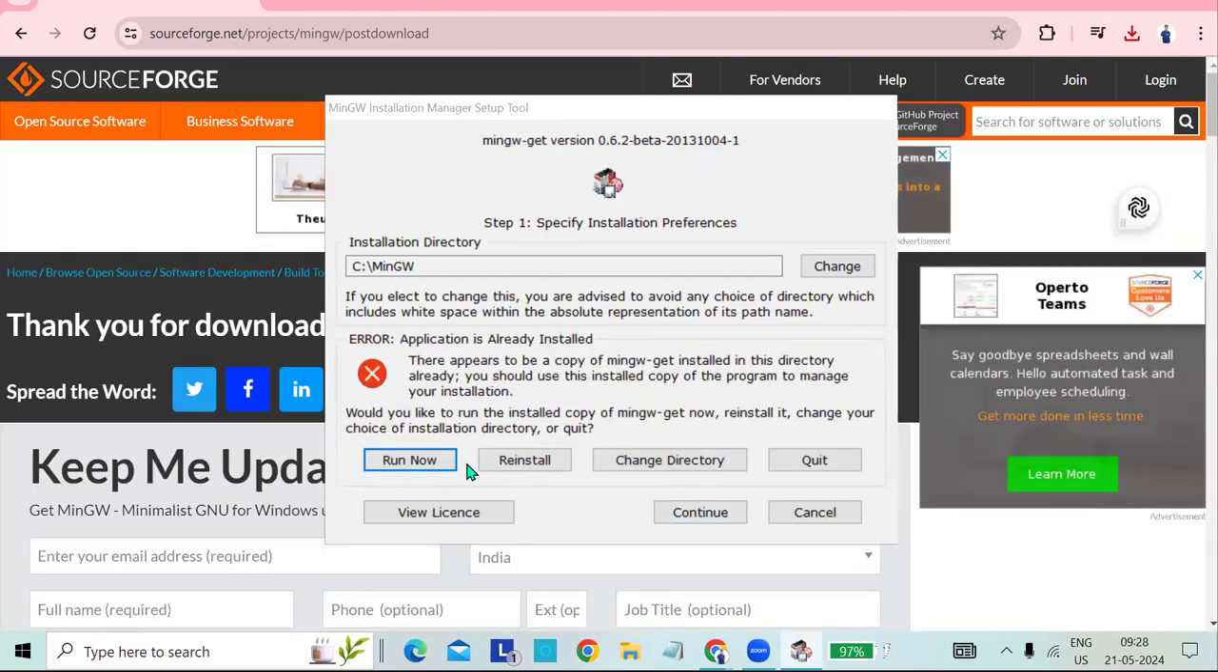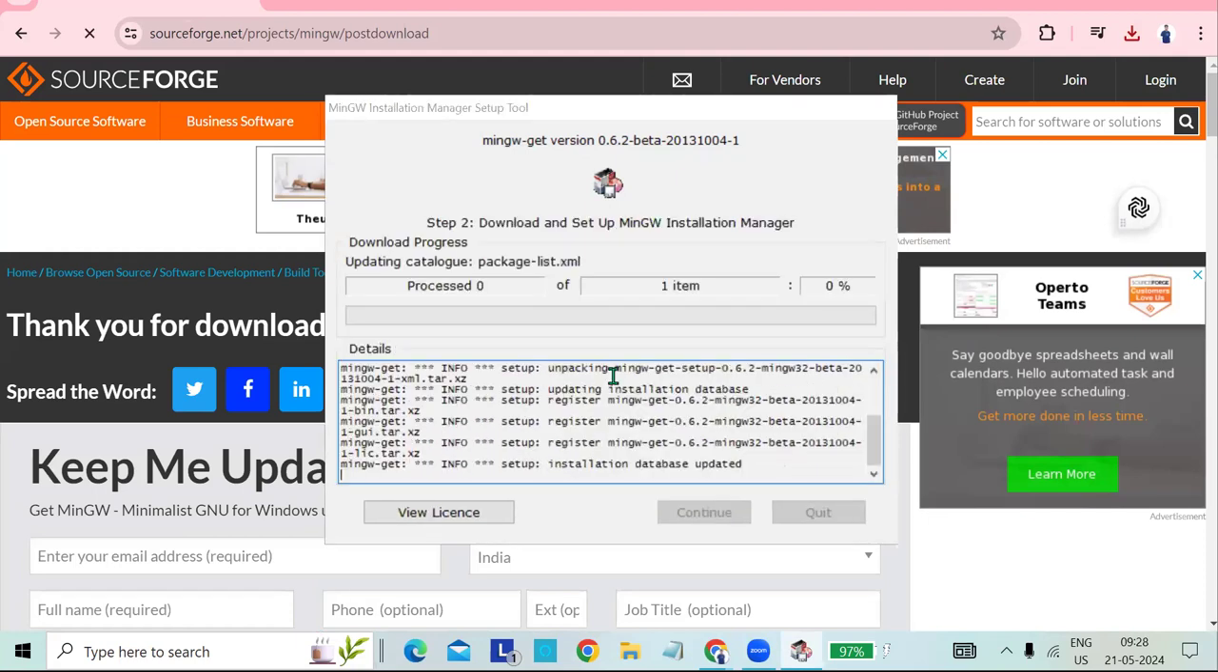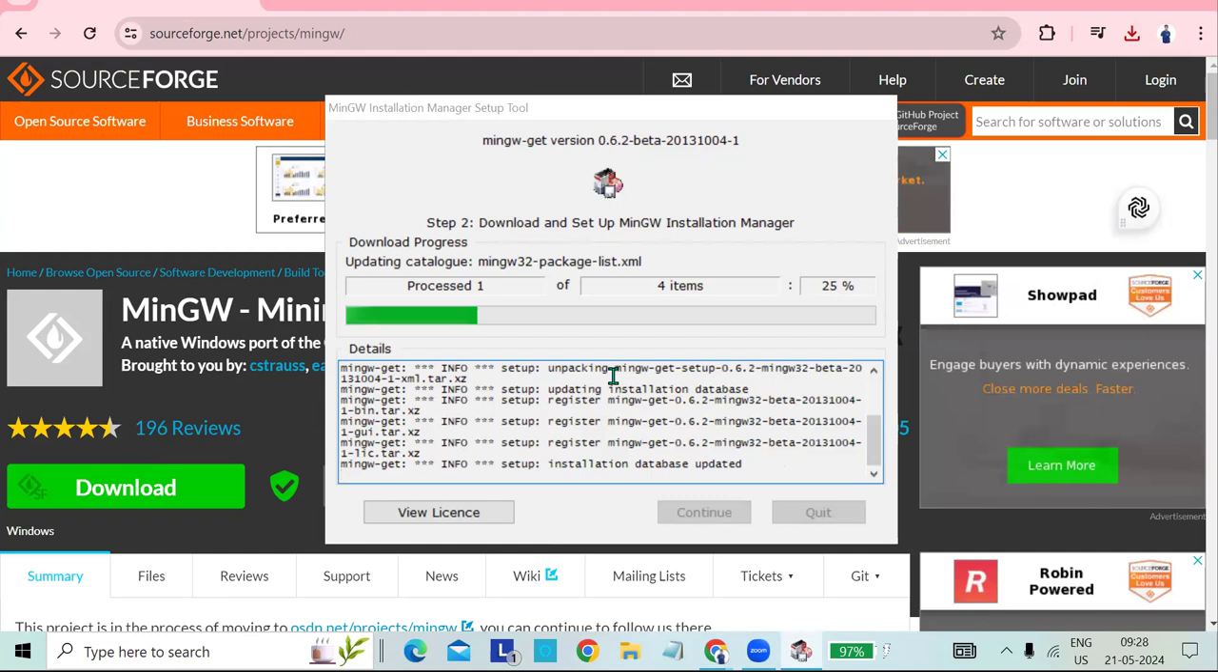I have installed this MinGW earlier, but for you people, I'm reinstalling it again. It will take some time. It will download and set up the MinGW installation manager. It's a download process. You can see all these MinGW packages, the runtime and all these things will be installed. Just wait until it installs.